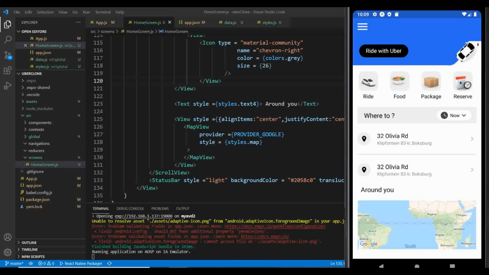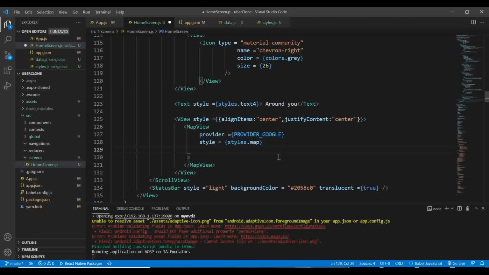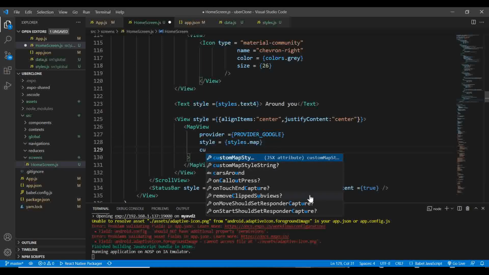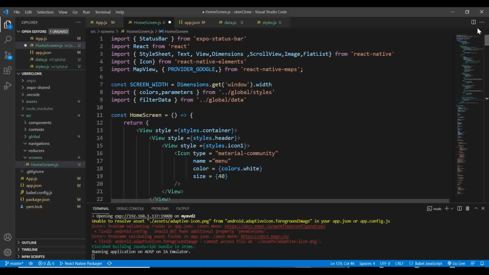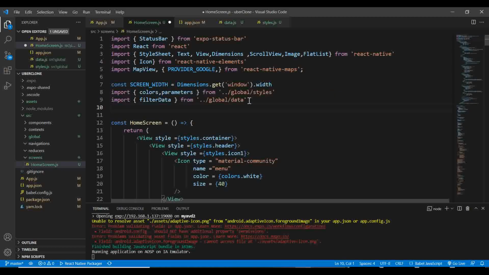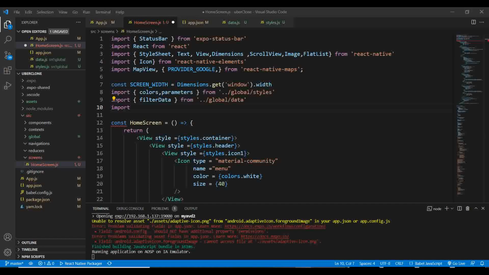So to get the style to change, we're going to use the prop called custom map styles. I think that's the right prop, right? Custom map styles, and we import the actual style. So the first thing, we must first import that style. Let me just get this emulator giving some warnings. Okay, that's okay.